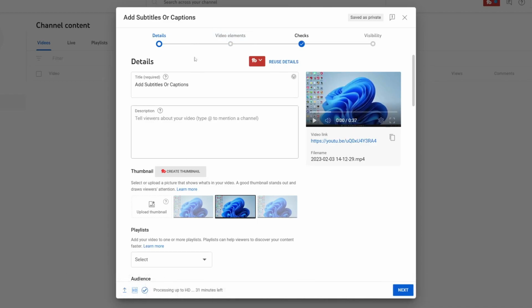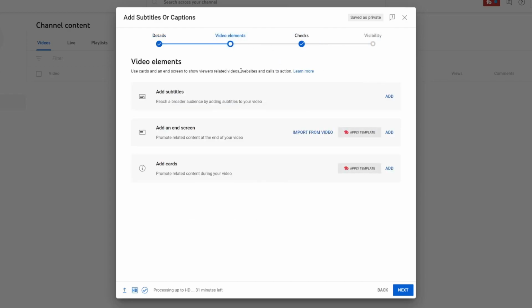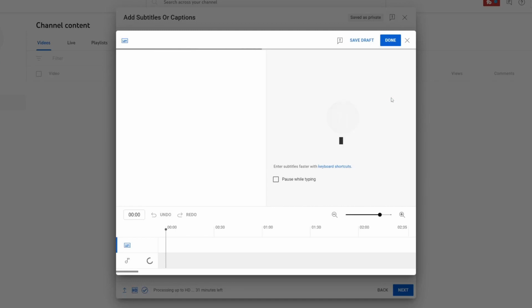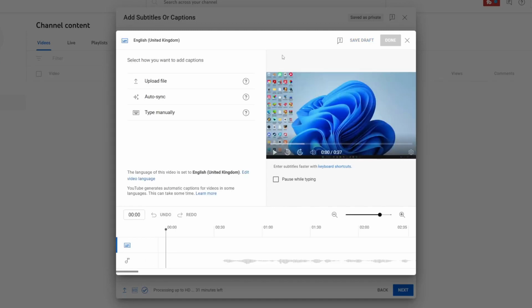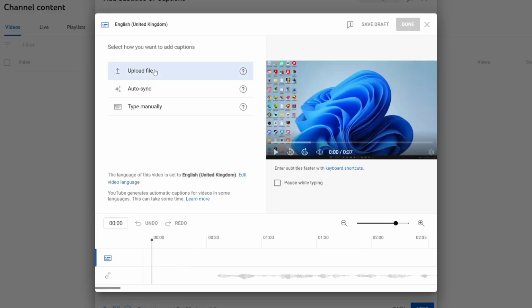But anyways, once you've added a title or some details, what you need to do is come to video elements. And then here at the top, it says add subtitles, and it says reach a broader audience by adding subtitles to your video. So tap on add just like so. Then it's going to take a moment to load and we've got three different options. So the first option is upload a file.